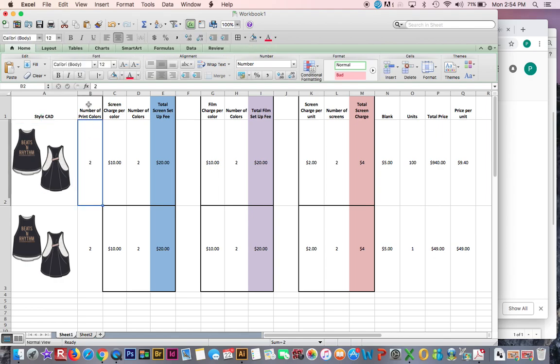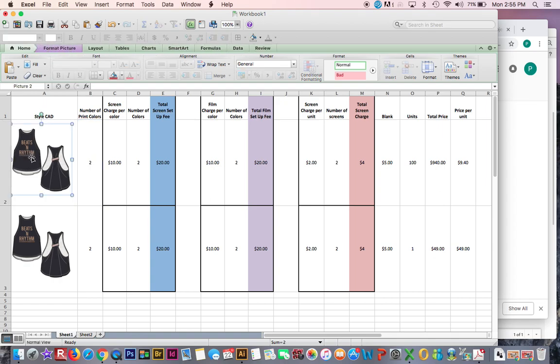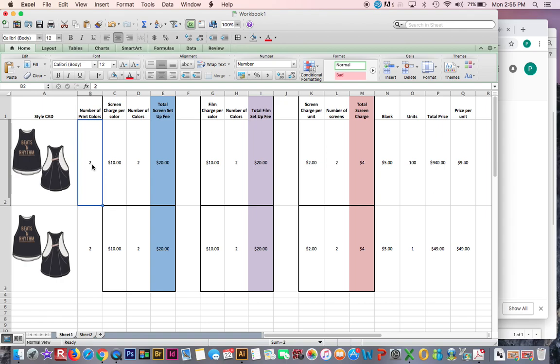And then I just made a little column that says number of print colors. So even though this looks like 1, because it's printed on black, it's probably going to need the screen to be flashed white. So I put 2. And then based off my research, I said that my screen printer is going to charge me $10 to burn a screen for me. So there's going to be 2 screens. So it's going to be a total of $20.